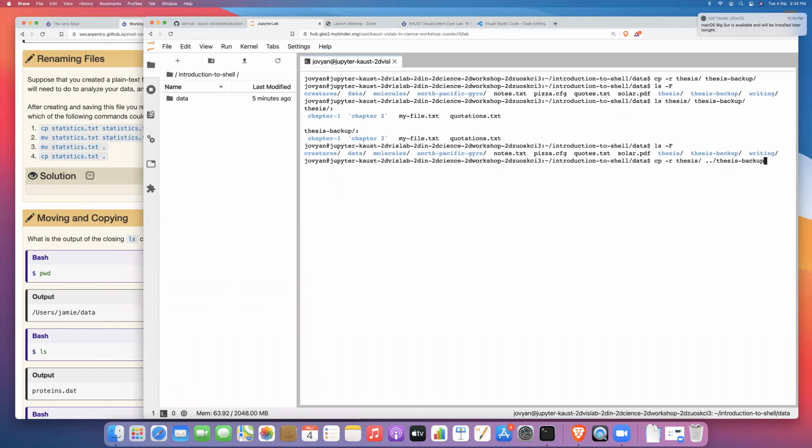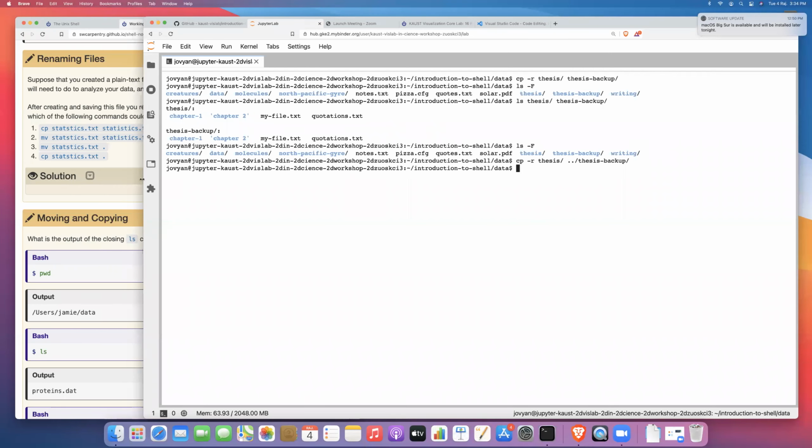../thesis backup. So now I'm providing the path to where I want to create the directory and make the copy. And when I do that, then over here, you'll see here's this directory that I just created. And you can see that it has all of the same structure in it. So that last option that you're providing, or the last input that you're providing to the copy, is where you want the directories to be copied, basically. Okay, good question.